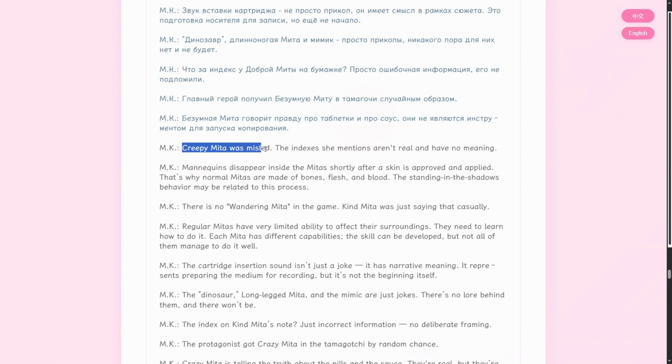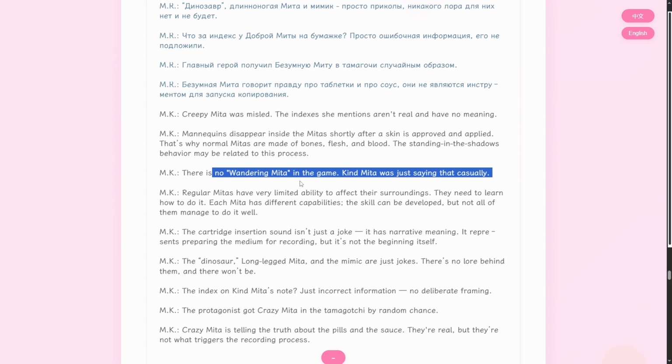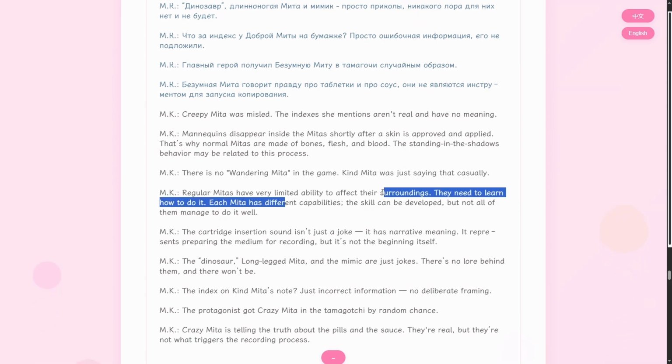There's also this one: Creepy Mita was misled, the indexes she mentions aren't real and have no meaning. A lot of people are still saying that the index that she was talking about probably has something to do with the real index. No, there's no index, and there is no meaning to the index that she says, so no need to mess around with that. There's also no wandering Mita. Kai Mita kind of says it as a myth, and regular Mitas have a limited ability to affect their surroundings.